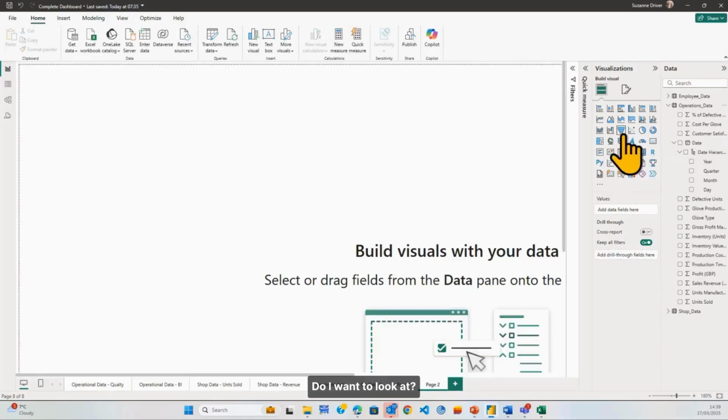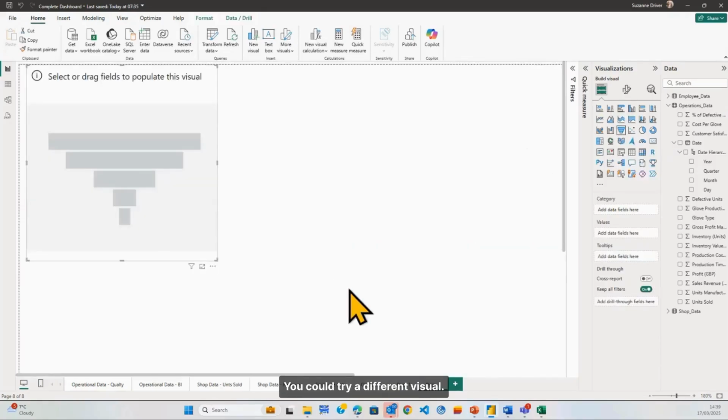Do I want to look at? You could try a different visual. This one is like a waterfall chart in Excel.